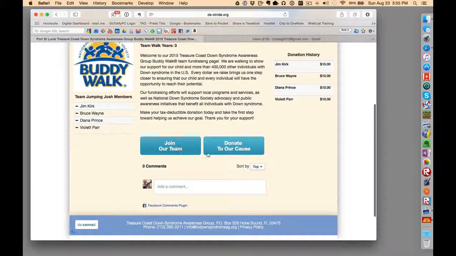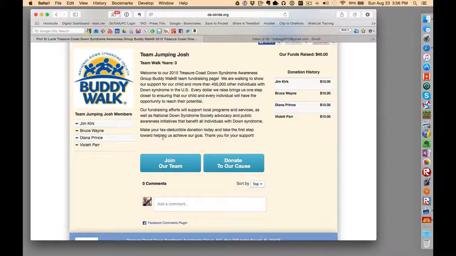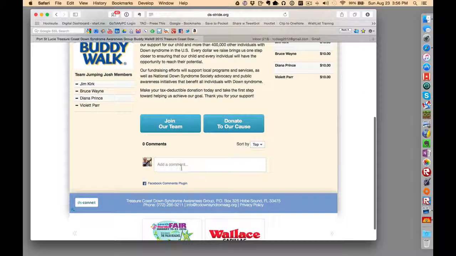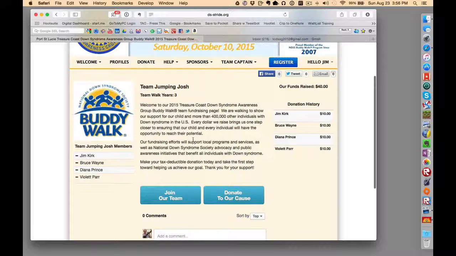And then at the bottom, there's really two main options. Join the team. If you want to join somebody's team, you can do it this way. Or donate to the cause, and you'll be donating on behalf of that team, so it'll go toward their total, and you can create your own personal fundraising goal for your team or yourself. This is also where you could use Facebook comments, and if you have Facebook, you could post comments here, and they would appear under here. It's a nice way to cheer on the members of the team and support them.